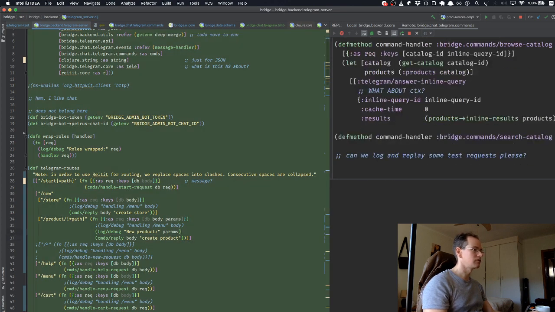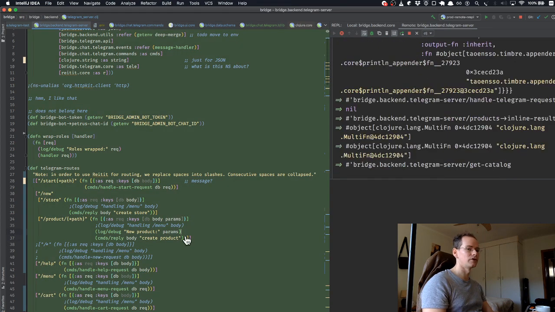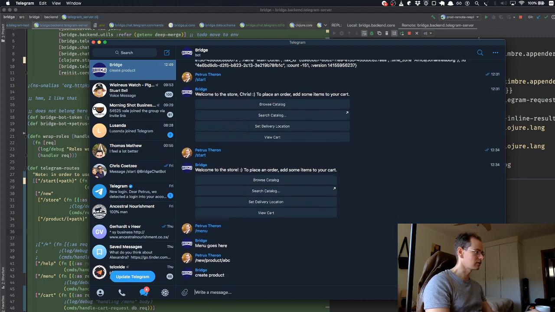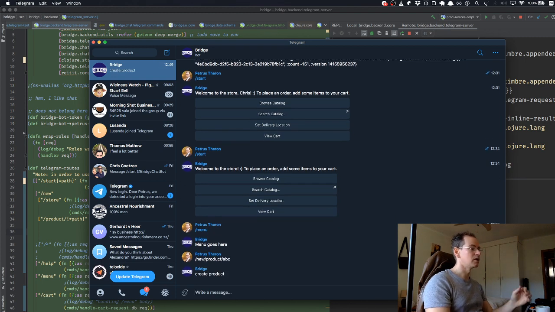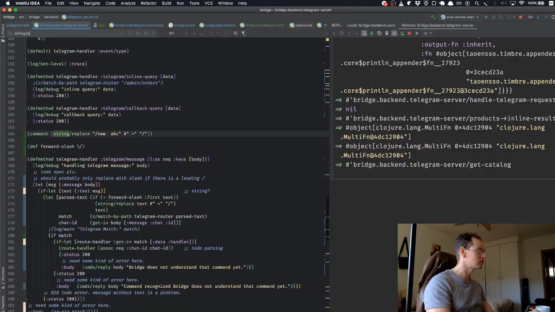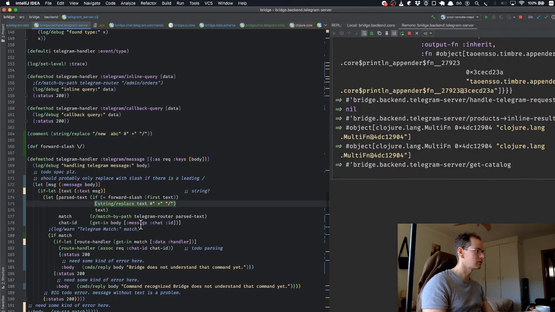Okay, so I'm going to eval that, and now if we hit production with new product, or even just like that, it's just create product. At my dispatch layer, I'm converting any spaces to slashes, which is happening here.